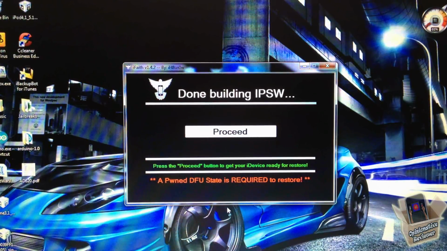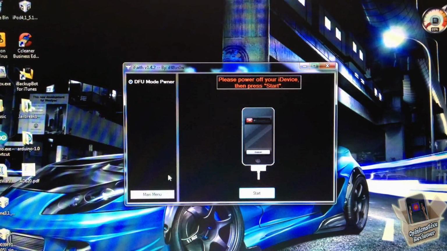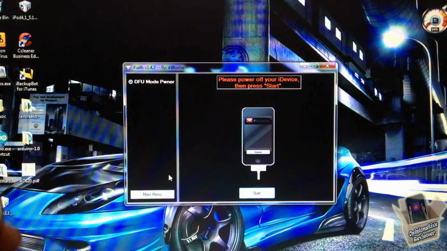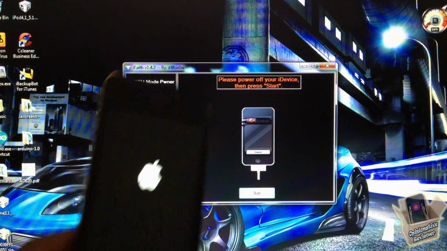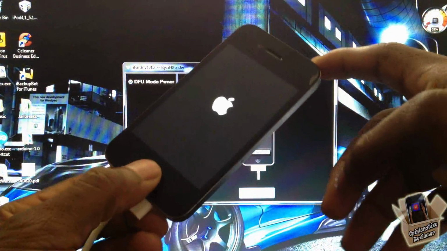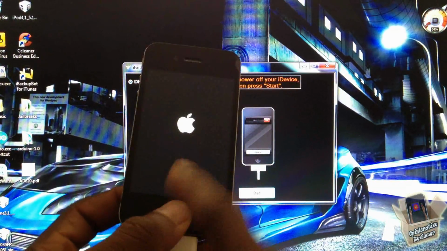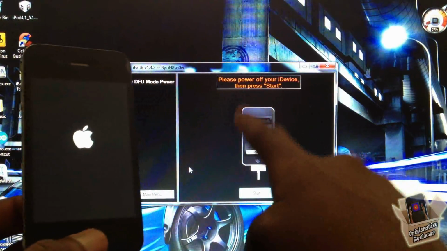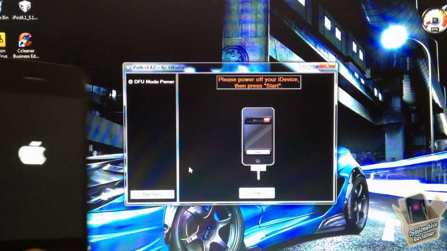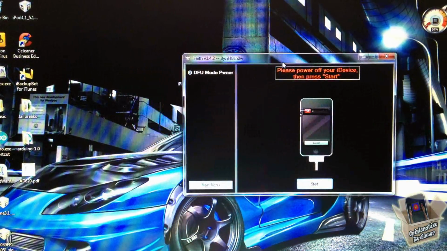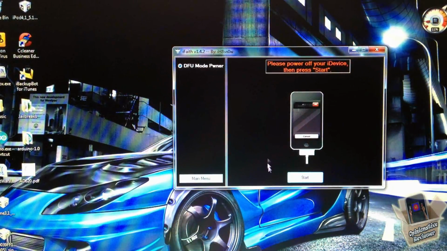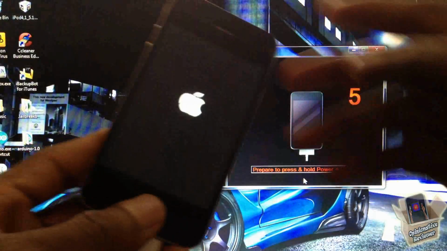So now we're going to go ahead and click proceed. We got to go ahead and put our device into a pwn DFU state. So if you guys don't know how to do that, don't worry, I'm going to show you. You're going to have to hold the power and the home button for 10 seconds. And then you're going to release the power button and keep on holding the home button for 15 seconds or until iFaith recognizes your iDevice. So we're going to go ahead and get ready. Whenever you're ready, you're going to go ahead and click start. I'm ready now, so I'm going to click start.